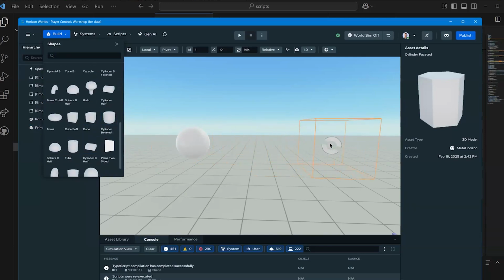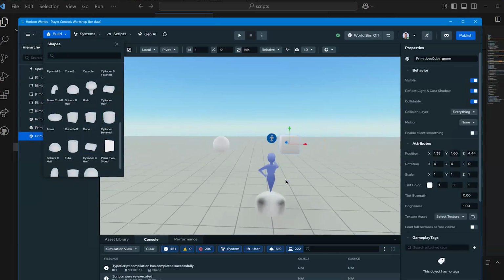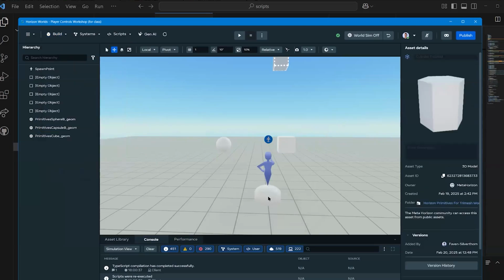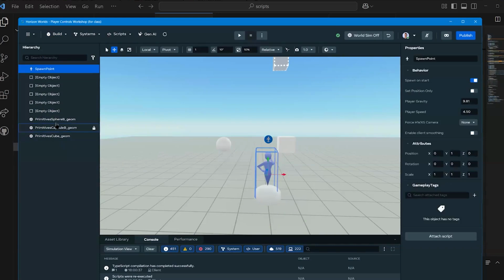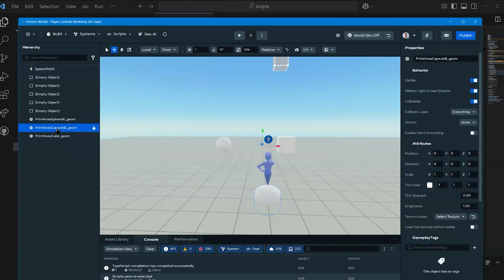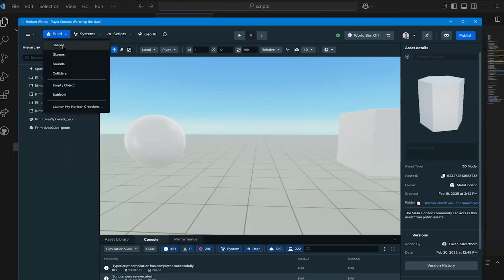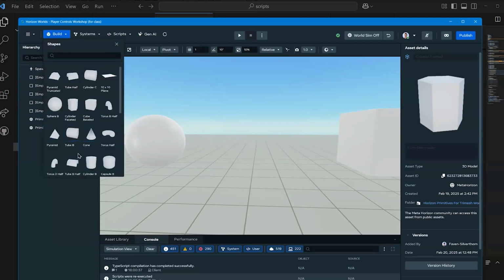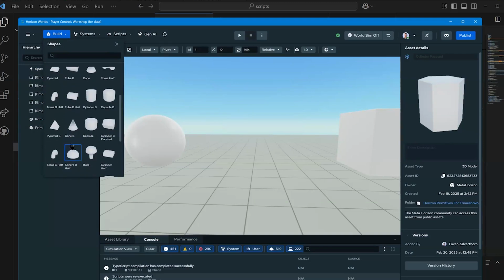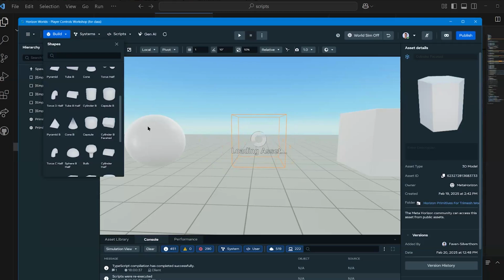In a random order now. Wait, where did my capsule go? No, my capsule went there. Hold on. Can I select it? No. Capsule. Get rid of that guy. And let's put a light bulb or whatever this thing is.